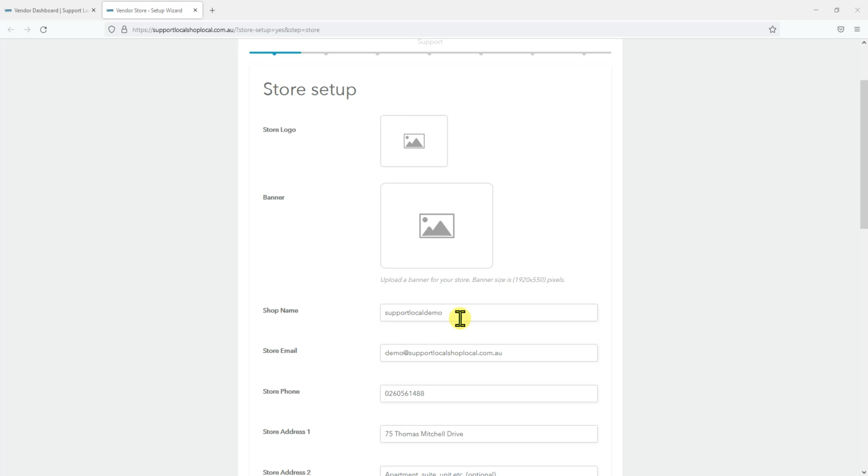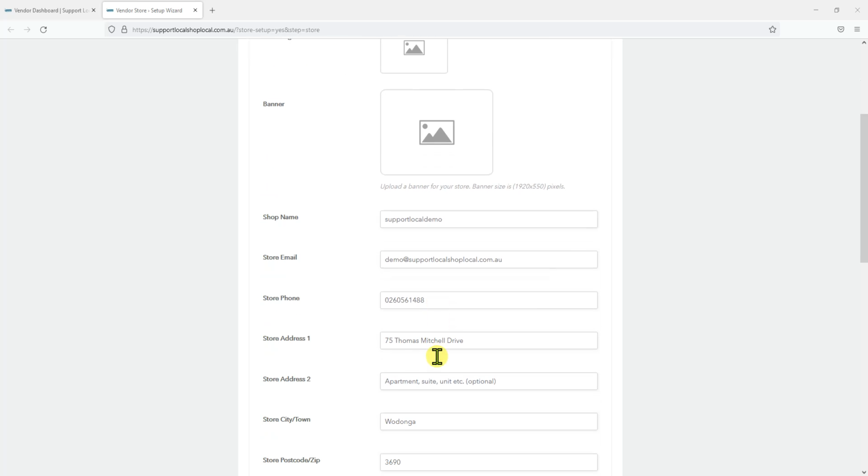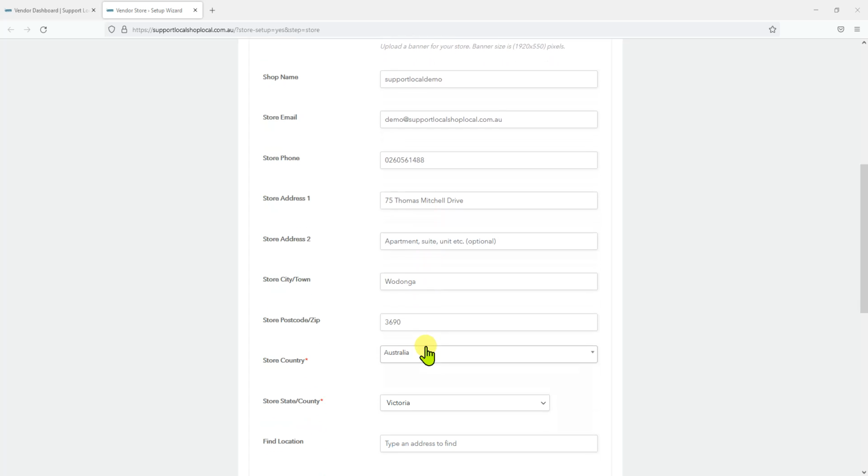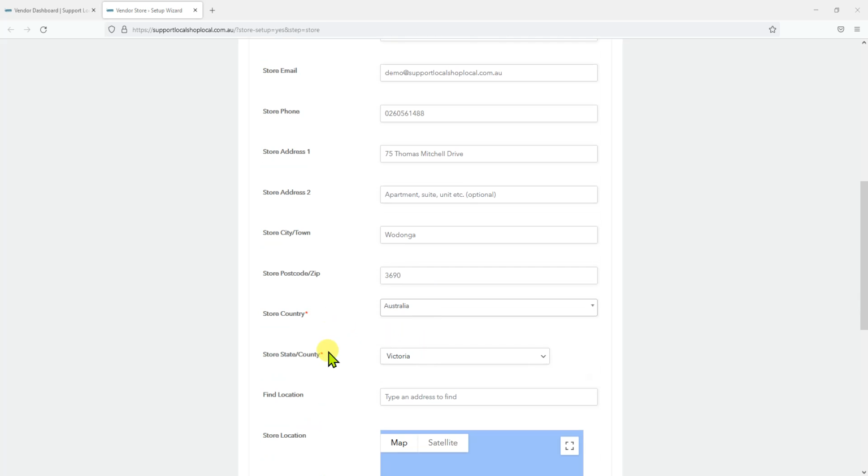And then proceed to pop the rest of the information in: your shop name, store email, store phone, and so on all the way down. Wherever you see an asterisk, of course, that's required information. When you upload an image, it is stored in your image library under your account. You can upload your image again after removing them by clicking on the image and then be prompted to drag and drop or search for your images.